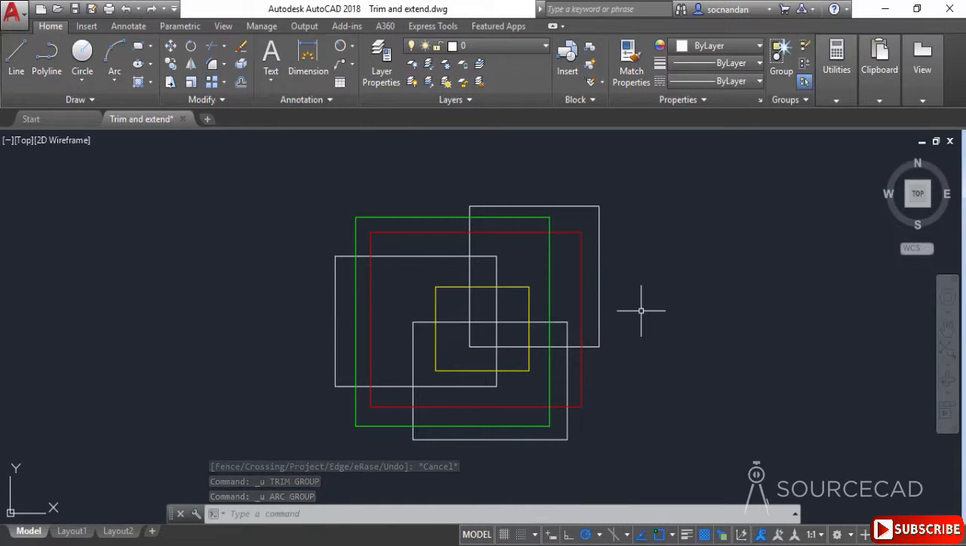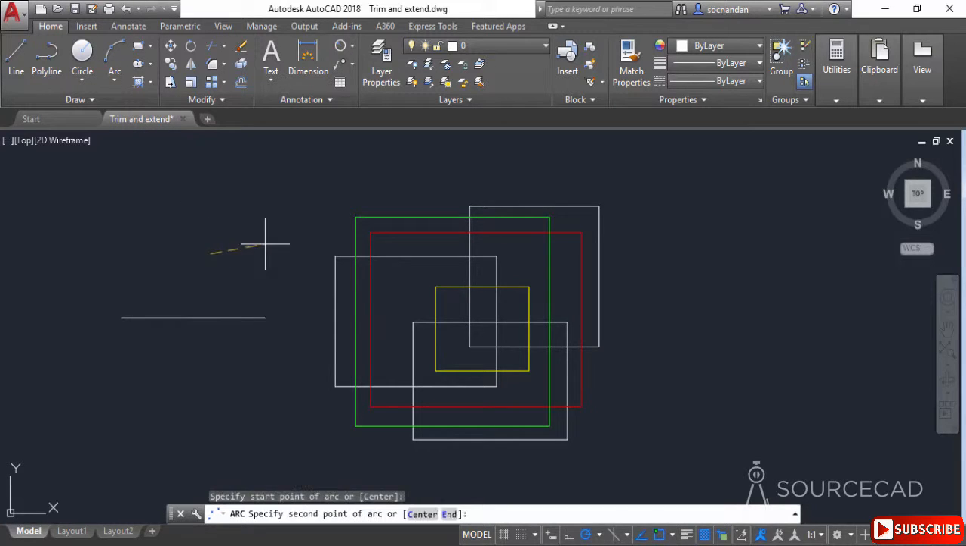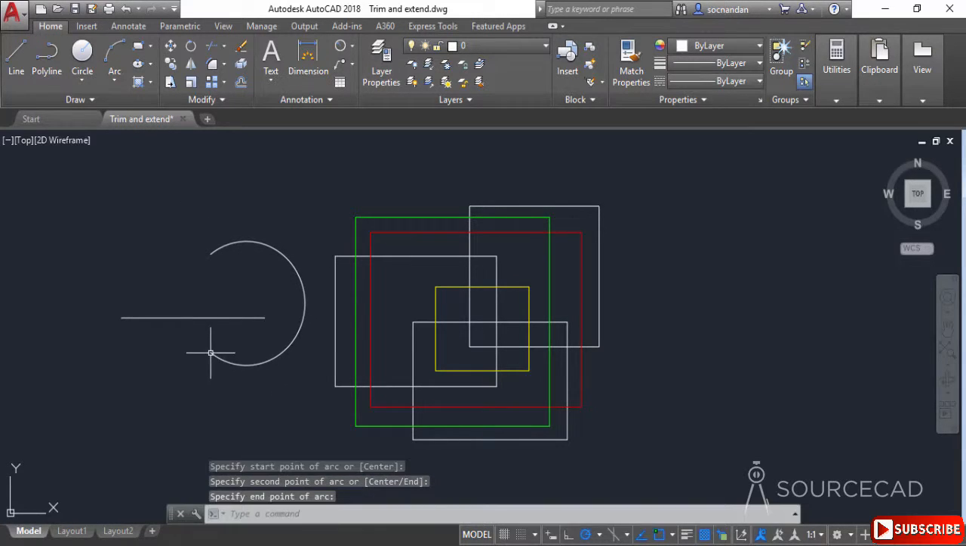The extend tool is completely opposite of this trim tool, and it will extend the geometries to the next boundary. So for selecting the extend tool, I'll make a line here just like this, and also I'll make a 3-point arc. Now go to this flyout and select the extend tool. Now once again press enter, and that will select all the objects in the drawing area, and wherever the next boundary is found, the object will be extended.